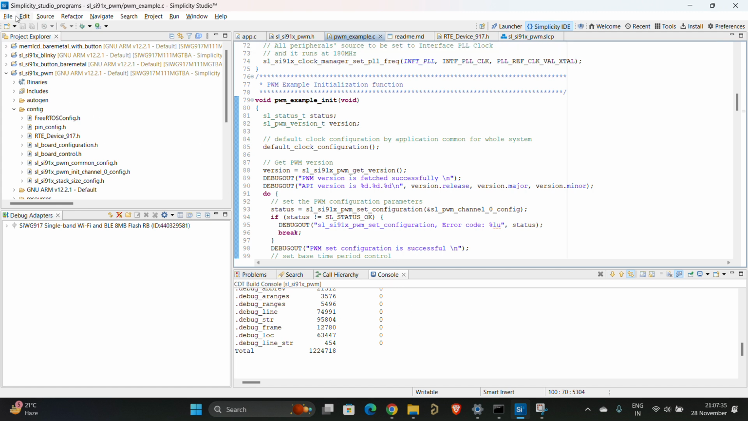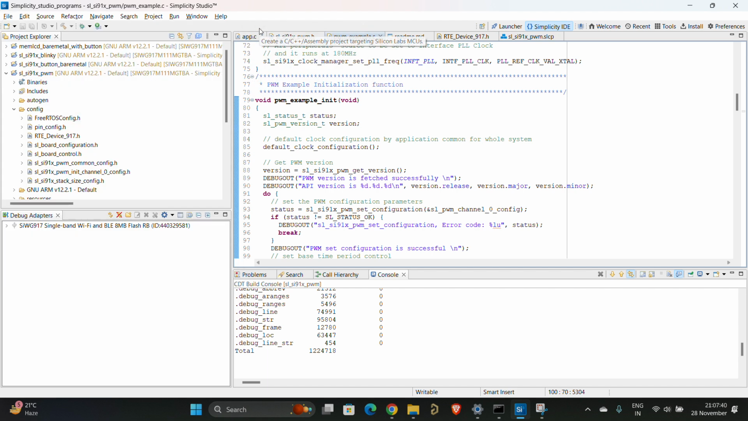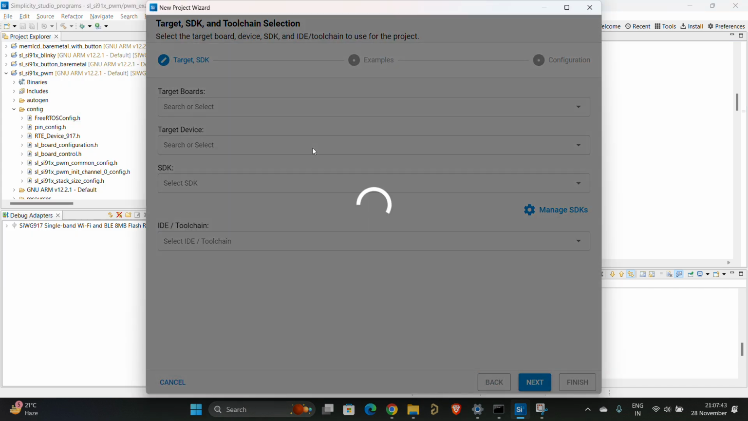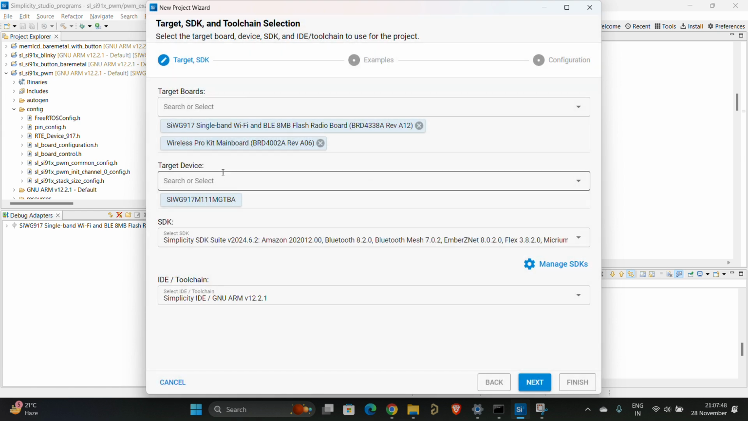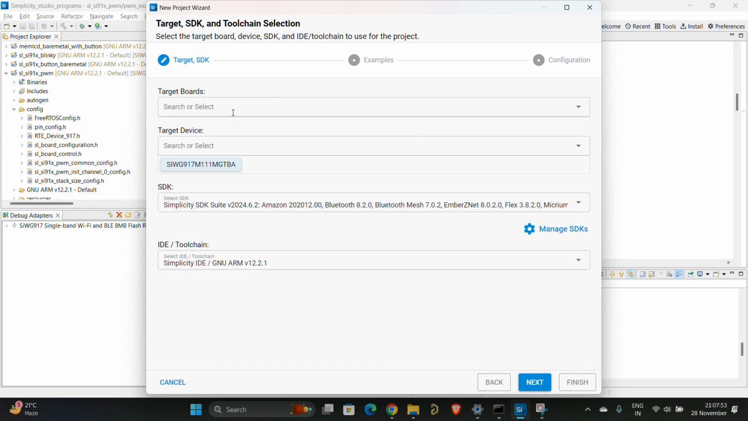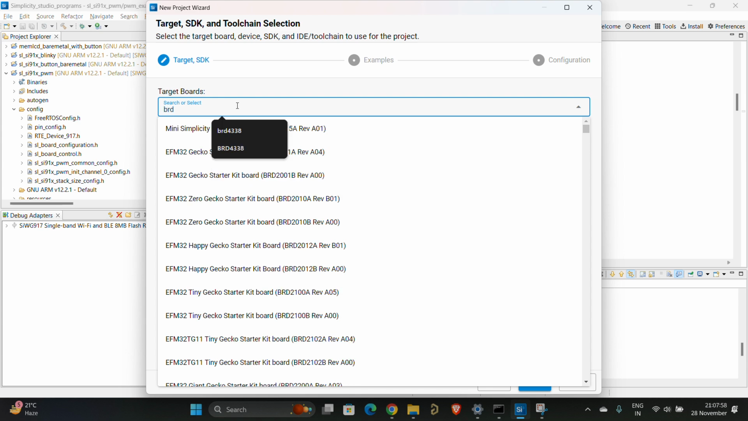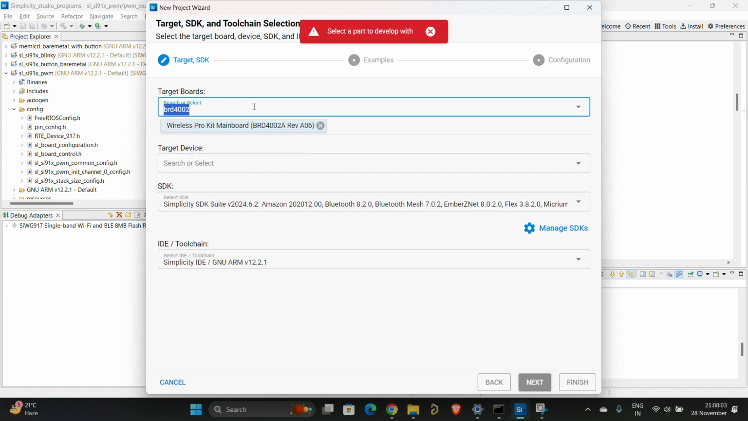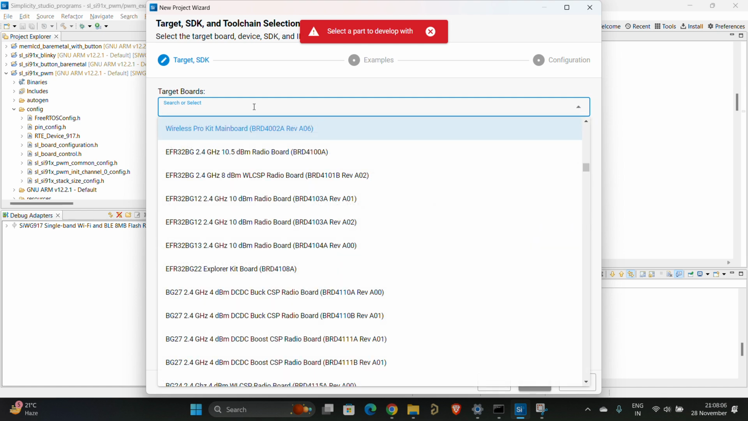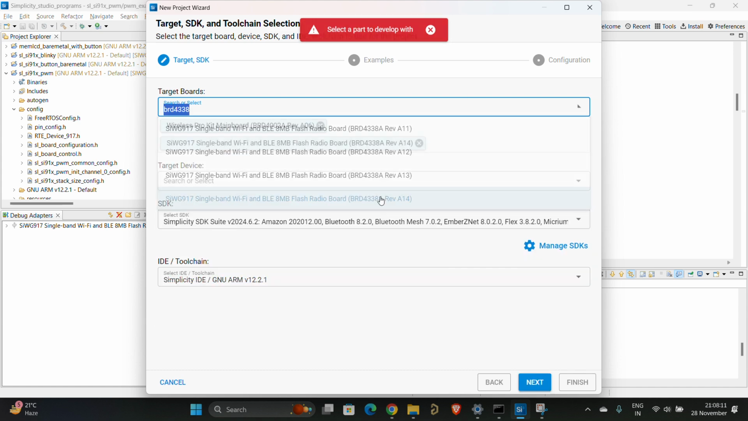So if you want to create a new project, you have to click on File, New, and Silicon Labs Project Wizard. It will prompt you to a page which will ask you for different details like target boards, target device, SDK, and IDE. Sometimes it is possible that nothing will be selected here, and what you have to do is manually type BRD 4002 and select the latest version. Only BRD 4002 cannot be programmed because it is just a base board. So you have to add another board which is 4338. You can select the latest version.